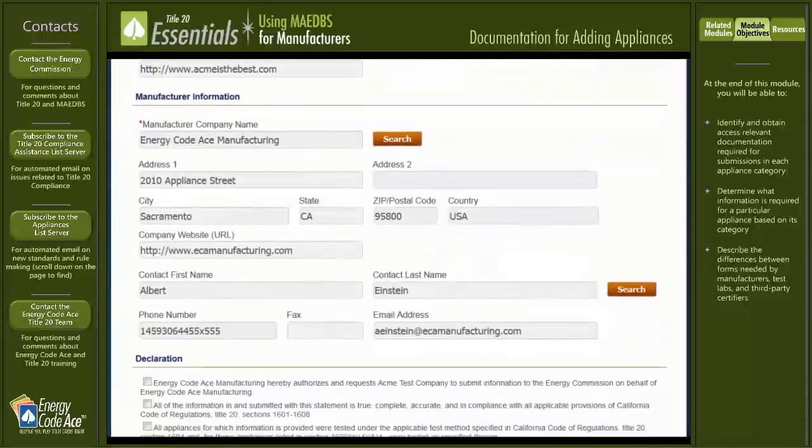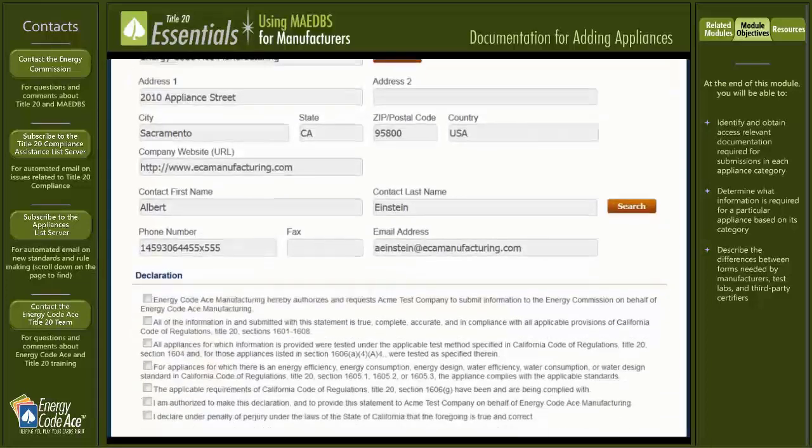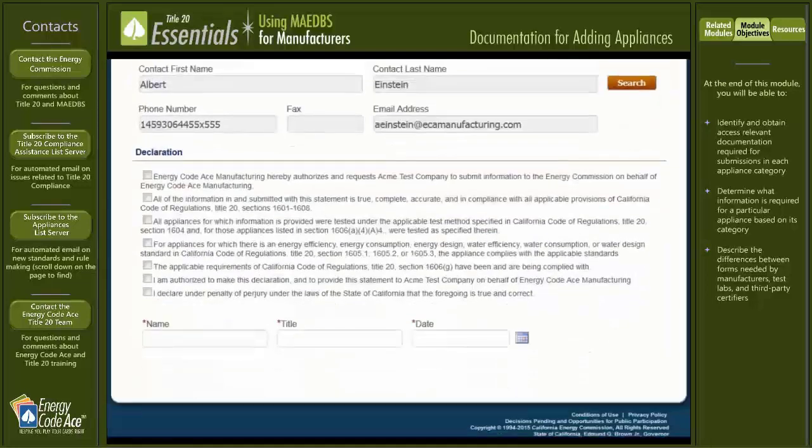Then continuing down the application, the manufacturer information section is already filled out using your information saved in your company account in MAE-DBS. And finally, the last part of the application is the declaration. There are 7 statements that you'll need to read very carefully, and you'll need to check each one to show that you understand and agree to the statement.